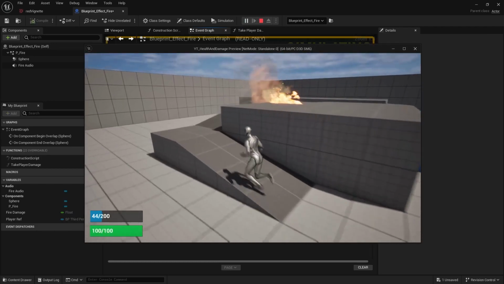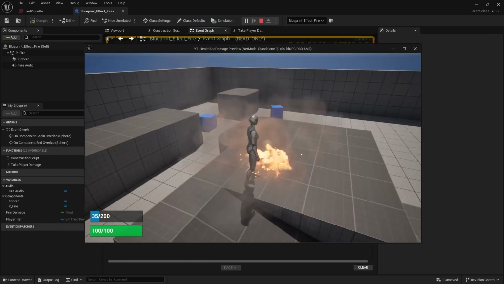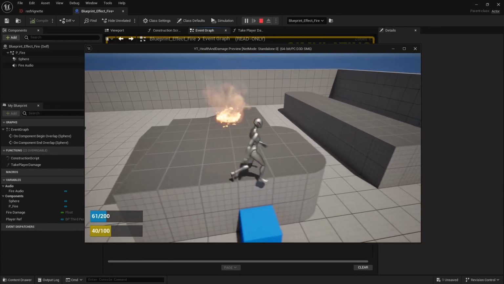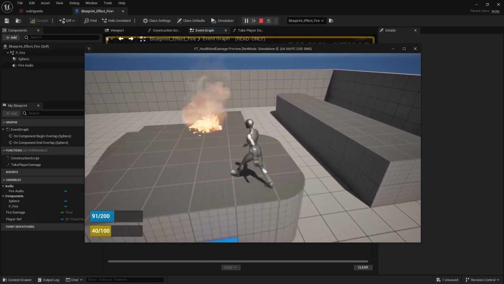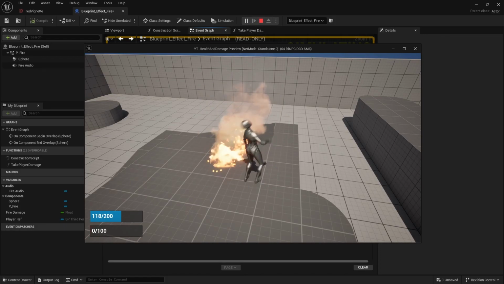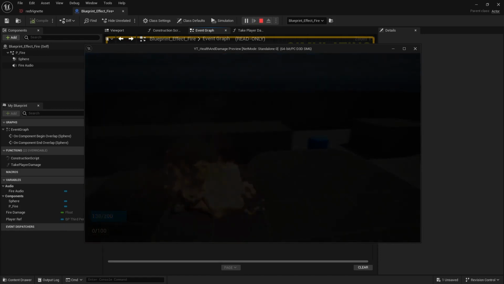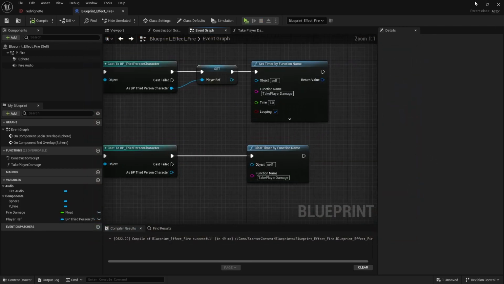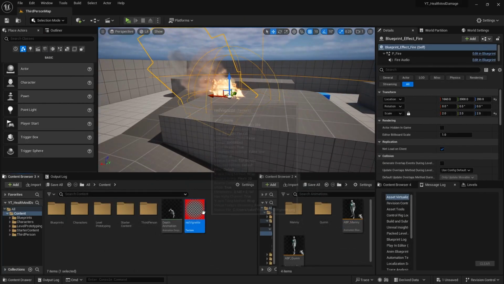It should be working right now, perfectly fine. Yeah, look at that. And when the player leaves the fire, it will take another damage. Like that. Yeah, that's it. So let's continue with the on hit effect.